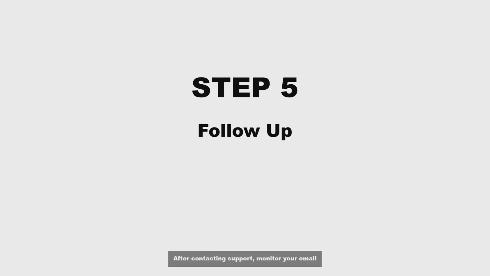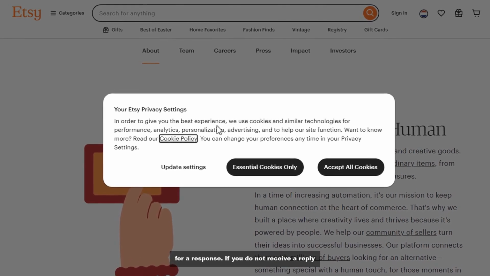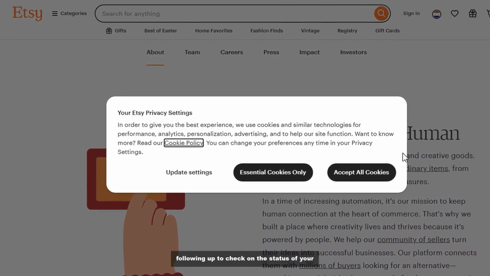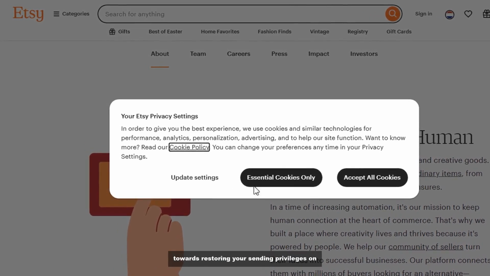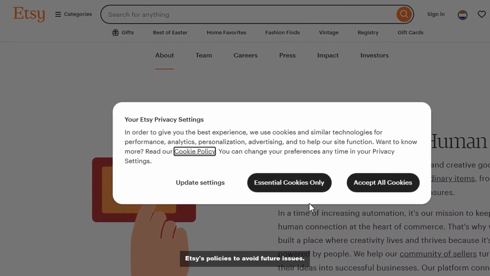Step 5. Follow up. After contacting support, monitor your email for a response. If you do not receive a reply within a reasonable time frame, consider following up to check on the status of your request. By following these steps, you can work towards restoring your sending privileges on Etsy. Remember to maintain compliance with Etsy's policies to avoid future issues.